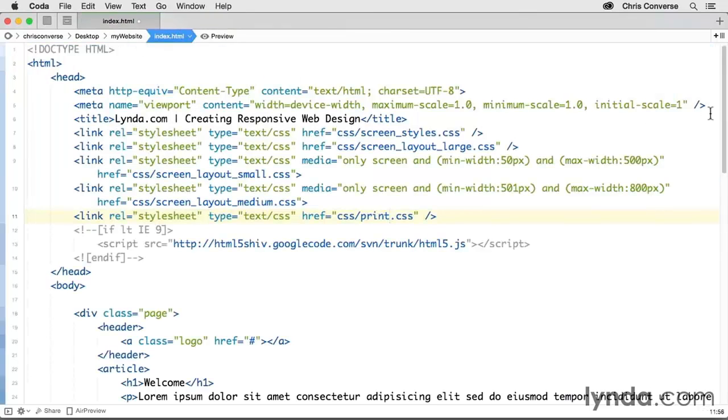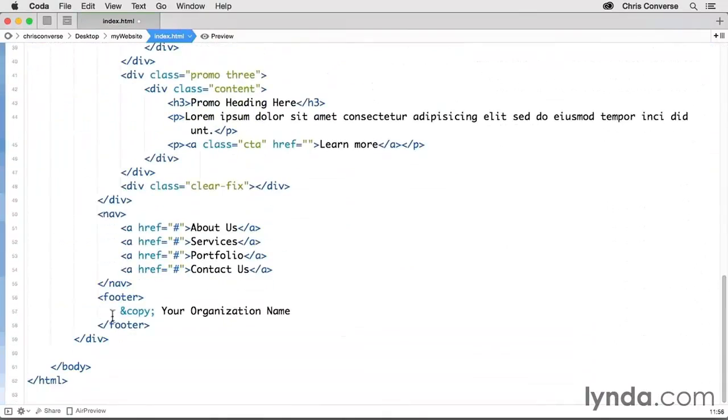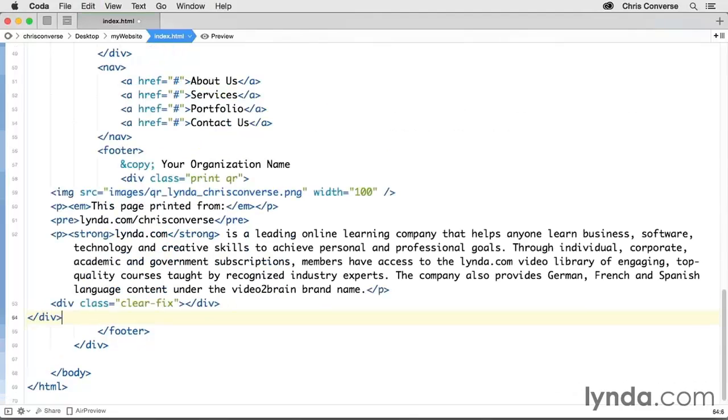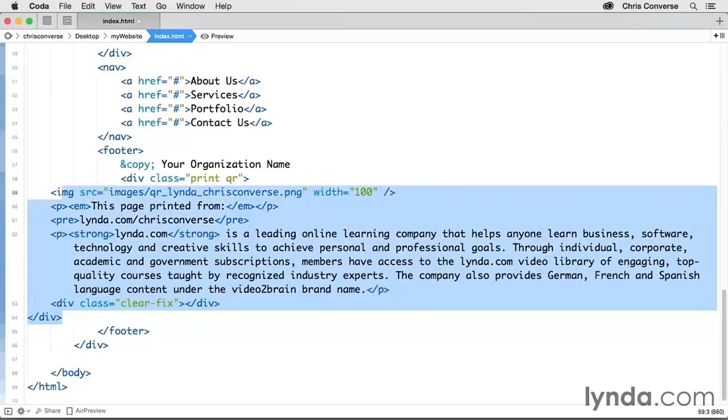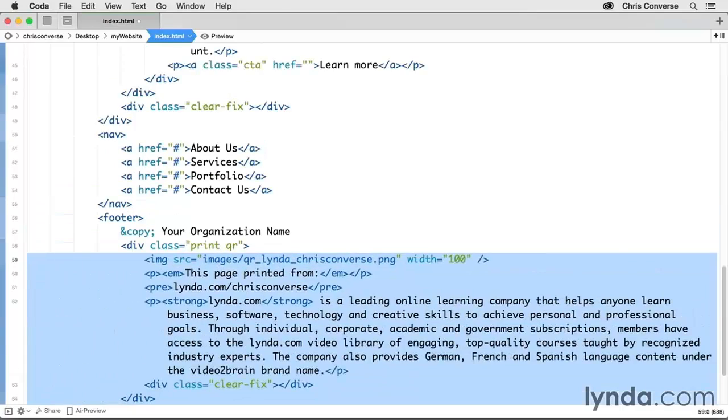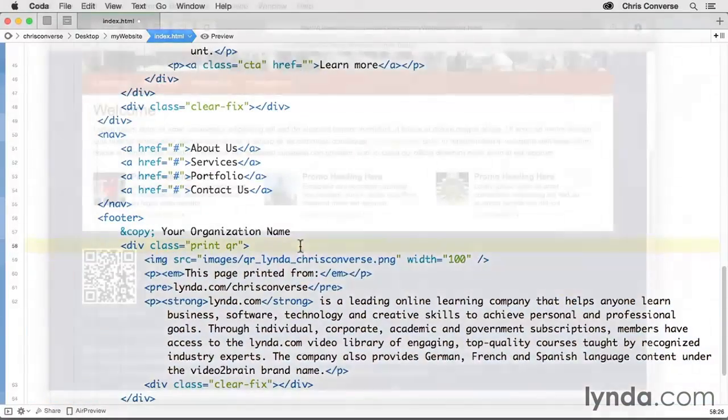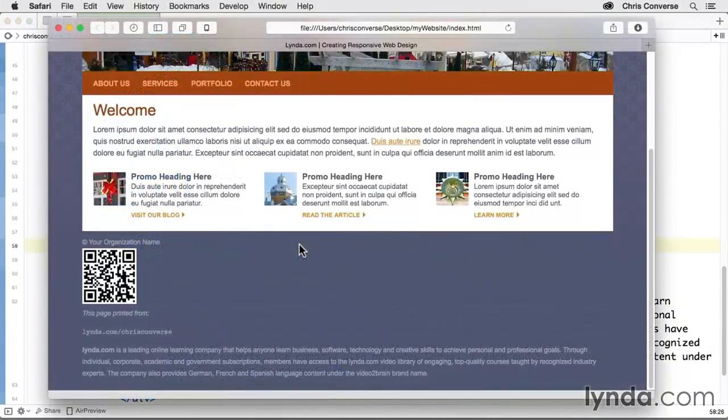Back in our index.html, let's scroll down. And inside of the footer area, after the copyright, let's hit a return. And let's paste in all that content. I'll just come in here and format that. And now with that in place, let's go back and look at our index.html file up in a browser. And now in the footer area, we can see the QR code and all of the text that we've added.